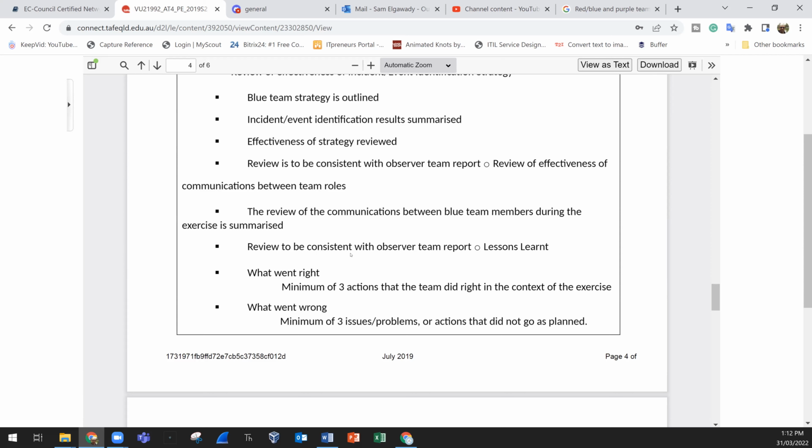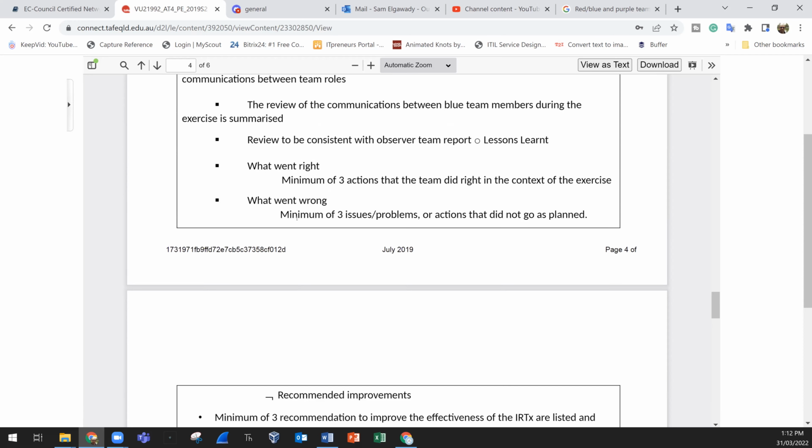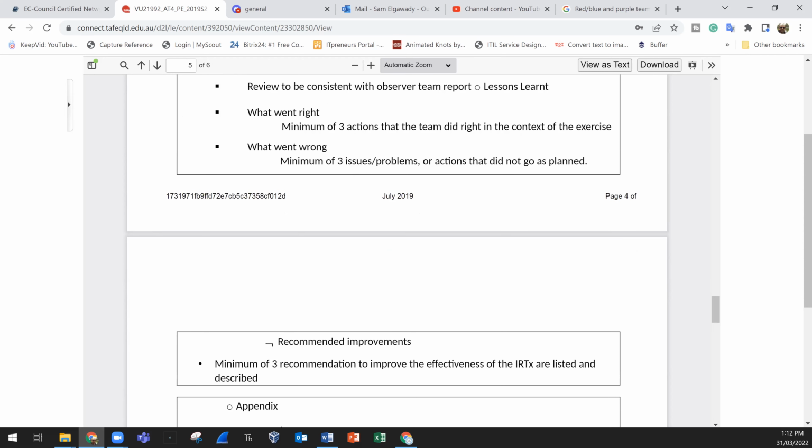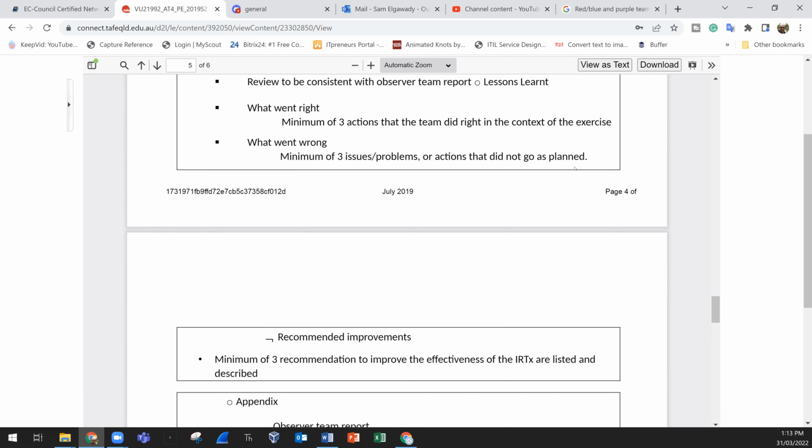Review to be consistent with the observer team report. Lessons learned: what went right, what went wrong. What went right: a minimum of 3 actions that the team did right in the context of the exercise. What went wrong: a minimum of 3 issues, problems, or actions that did not go as planned.